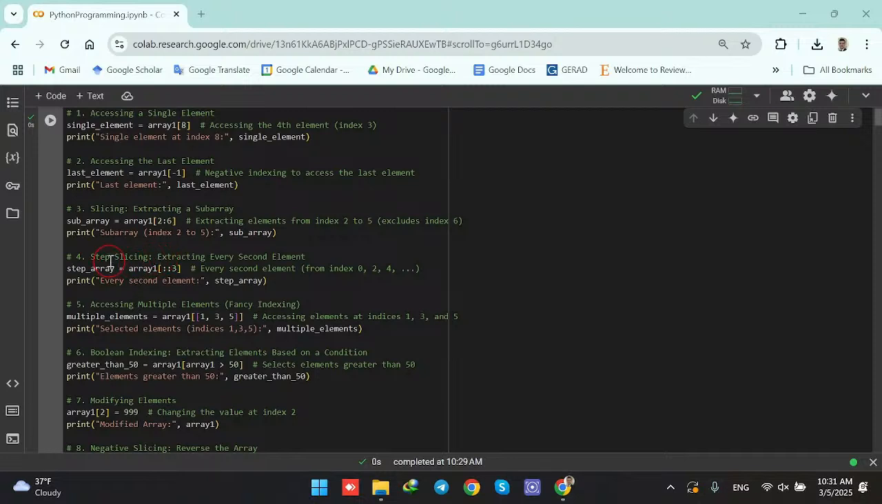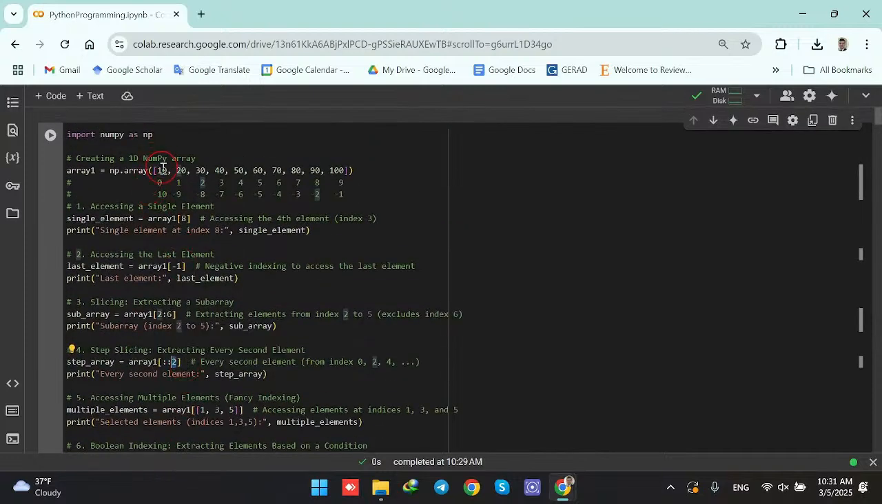Then we learned how to do step slicing, meaning that, for example, we extract every second element, every third element, etc. We write down the name of the array, then colon, and then the step that we want. For example, when we have step 2, we are going to have number 10, then 30, and then 50.